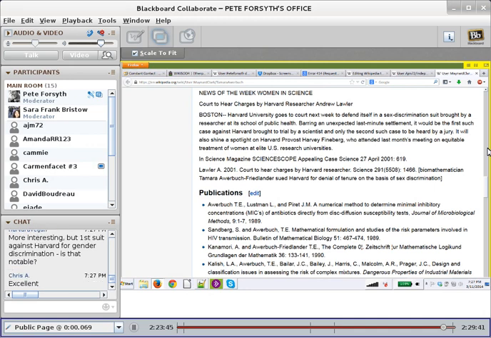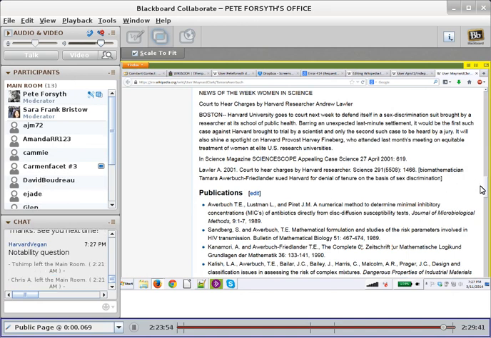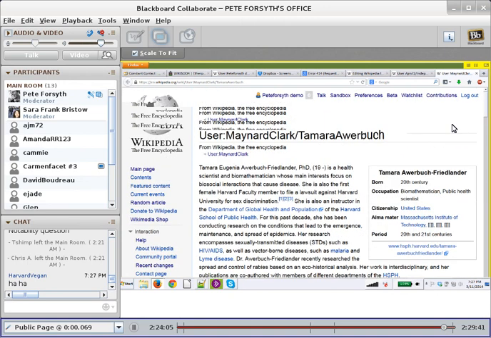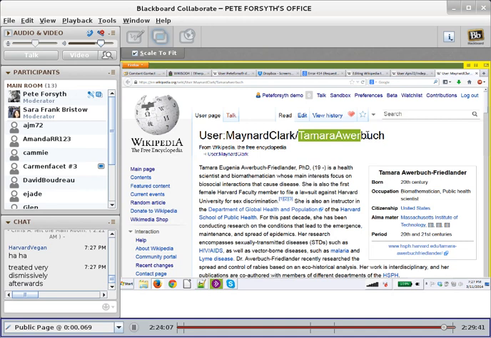Okay, so Maynard, more interesting, but first suit against Harvard for gender discrimination, is that notable? So there's a great notability question. There are two interrelated topics here. If the article is going to be titled the person, if it's the biography of the person, then the question is whether that person meets Wikipedia's notability guideline.